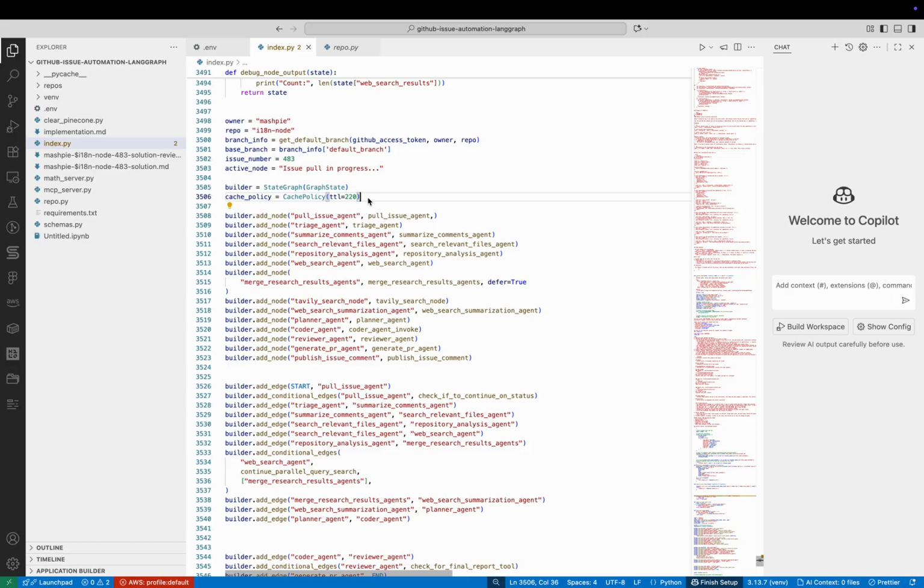We give this project an issue ID and the repository description, like the owner and the repository, right? And then we let this project handle the issue and automatically create a PR or post a comment to the GitHub issue discussion, right? So for instance, I have this one.